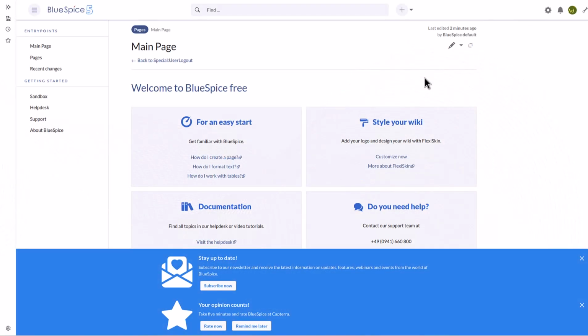Hello, and welcome to our latest BlueSpice installation video where I will show you how to install Docker and our BlueSpice Docker containers for version 5.1.1. You can install BlueSpice on the Linux server of your choice. For this demonstration, I chose Ubuntu LTS 24.04.